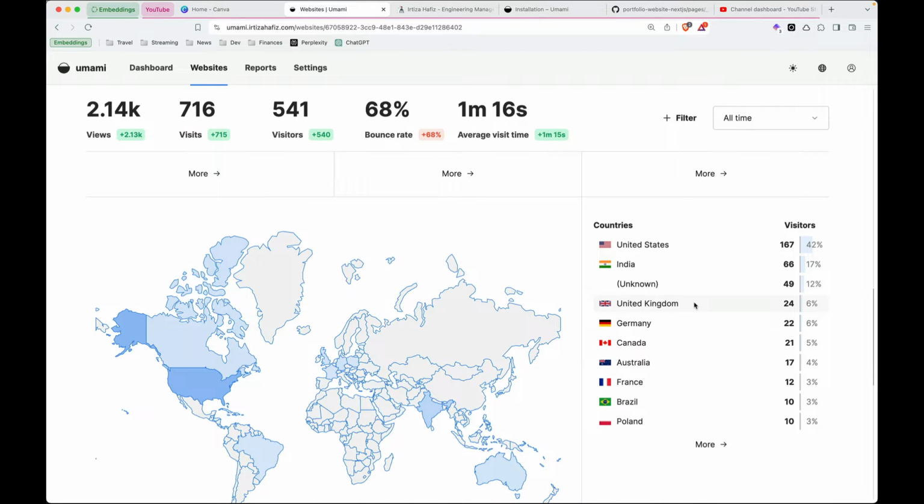You can see the geography of the traffic that your website is getting. So you can see I'm getting around 42% from the US, and then I have India, United Kingdom, Germany, Canada.